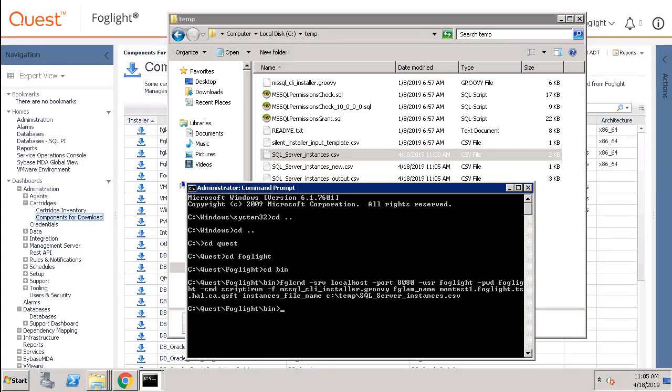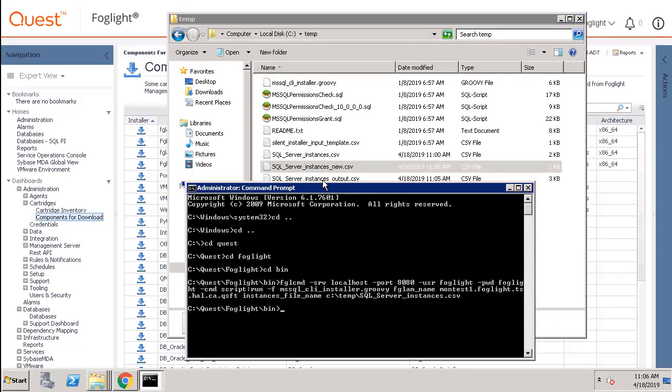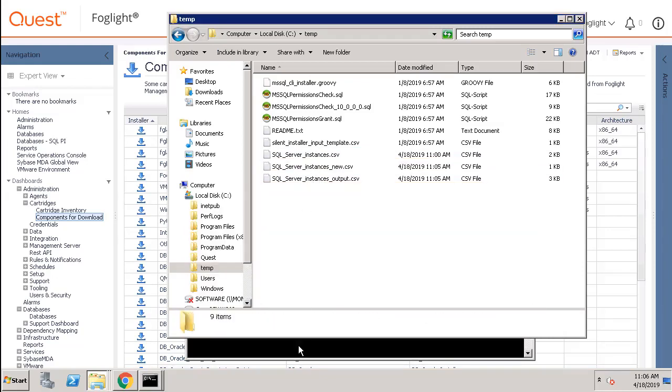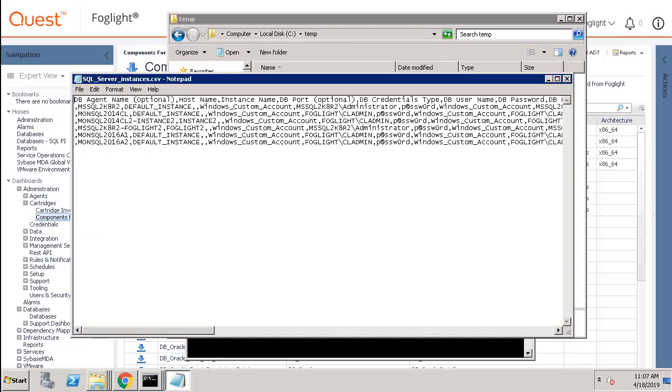Two output CSV files will be created in the same folder where the input file resides. A CSV file that specifies the monitoring output of all given instances from the input CSV file, which is original file name plus output.csv, and a failed instances CSV file.